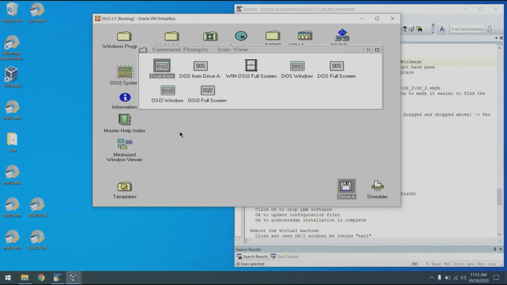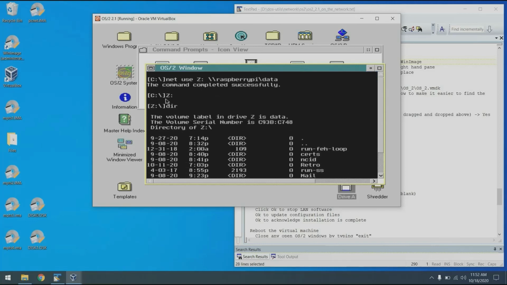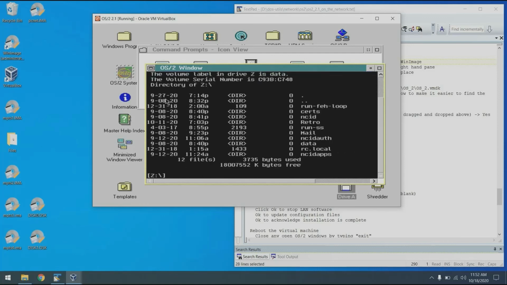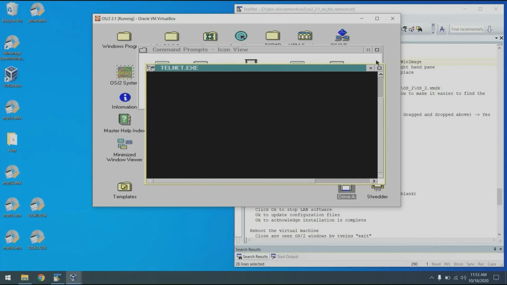Now let's go test. Let's launch an OS/2 window. Let's do a net use on some server. And actually, best to put in a drive letter, so let's do that. Now if we go to drive Z, we should be able to do a dir, and there are files. Let's try and telnet somewhere. And that also works. So we're all set and we're all configured. Perfect.